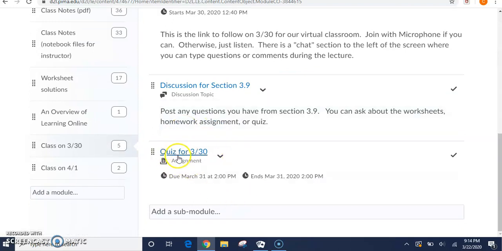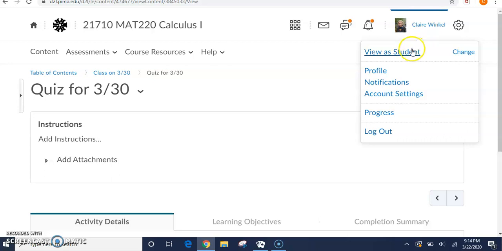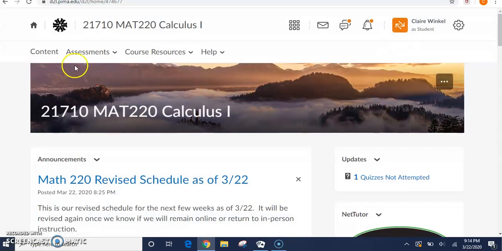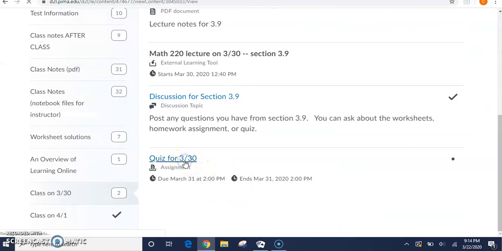The last piece I have posted here is the quiz for 330. If you click on that, that will take you to an assignment folder. And let's see if I go into student view, view as student, content, click on quiz.